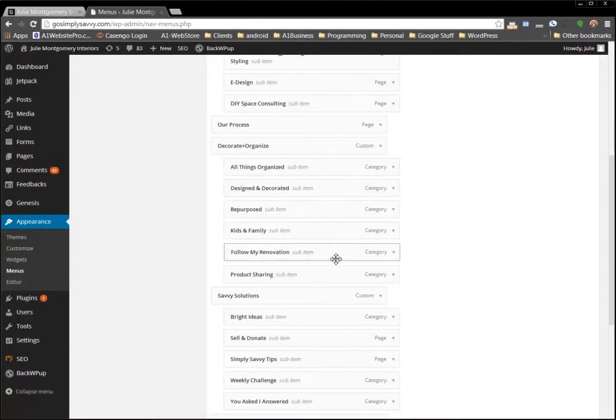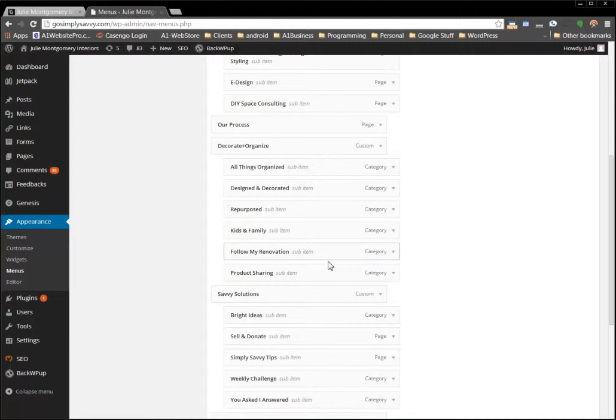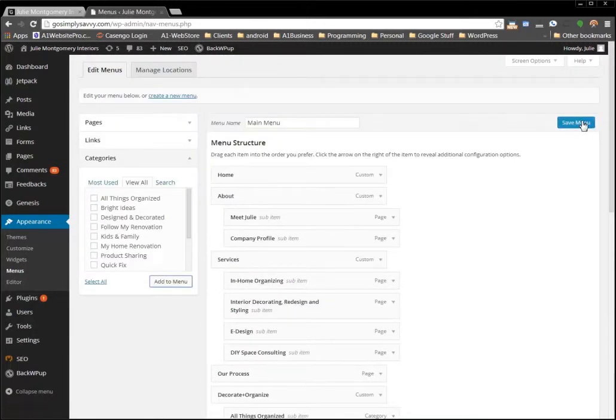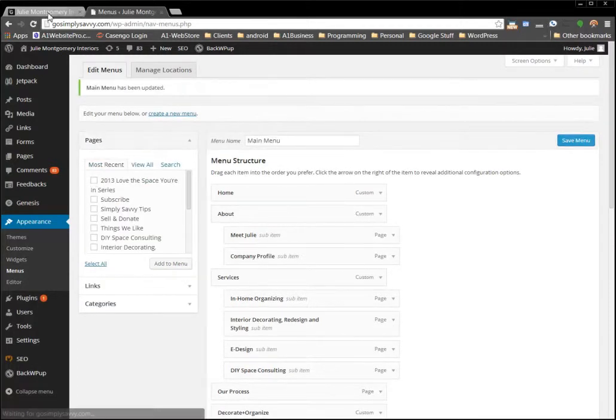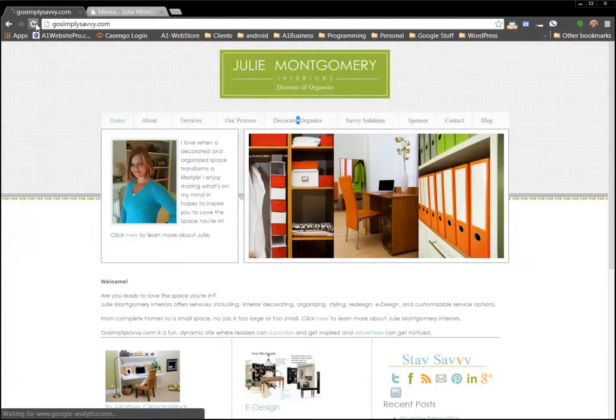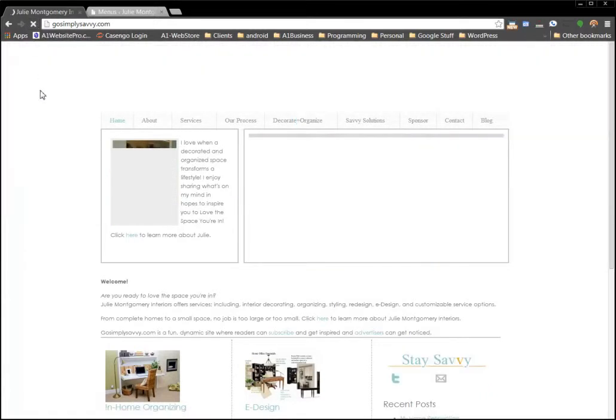Or you know what? I'll put it down here because I really don't know how you want them categorized. Okay, and then I'm going to click Save Menu. Now, when I go back to the web page, I'm going to do a hard refresh, just like that.